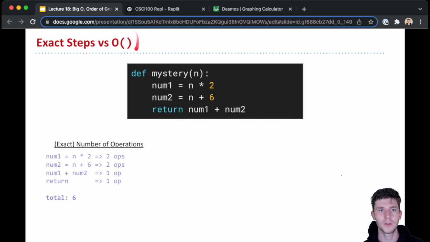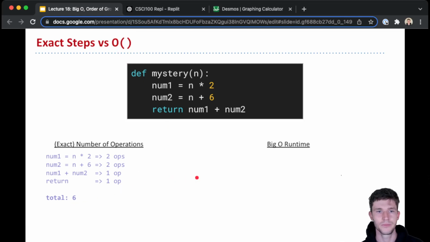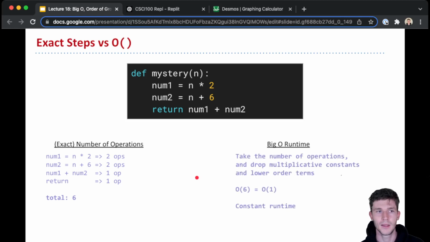But when we think about just order of growth, we're going to take only the highest order term, so drop all lower order terms. And here, the highest order term is just constant. It's the number 6. And then we're going to get rid of any multiplicative constants. So really, this is 6 times 1. So we can get rid of the 6, and we just have constant runtime here. So big O of 1. The order of growth here is constant, or it is big O of 1.